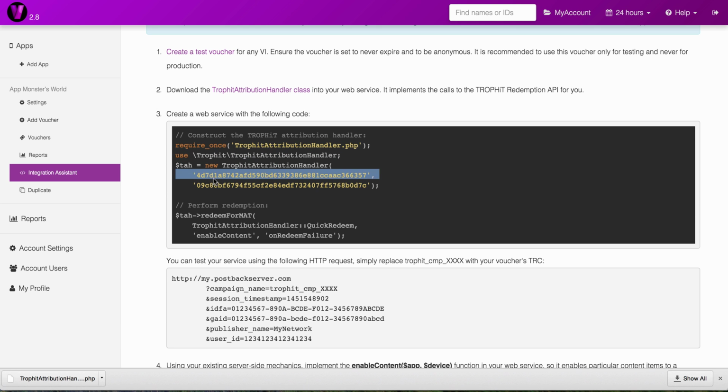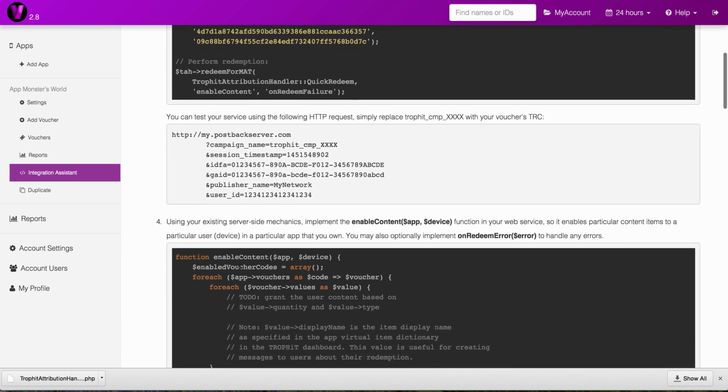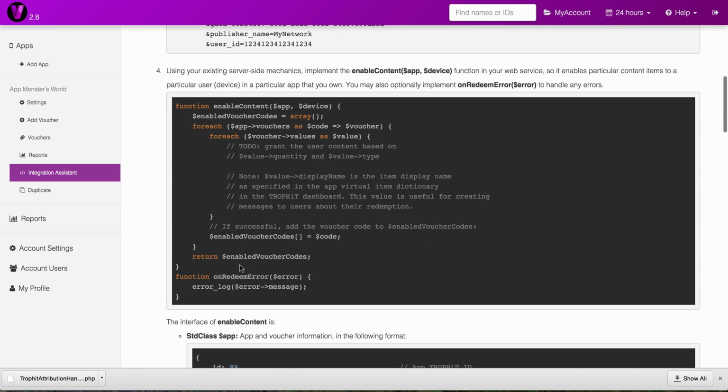As you've seen in the diagram, this web service will be responsible for receiving the events fired by the tracker. You can also test it using the HTTP request sample below. When TROPHiT delivers the voucher to your server, it will trigger the following method. You'll need to implement it in order to convert every voucher delivered by TROPHiT into virtual items of your game.